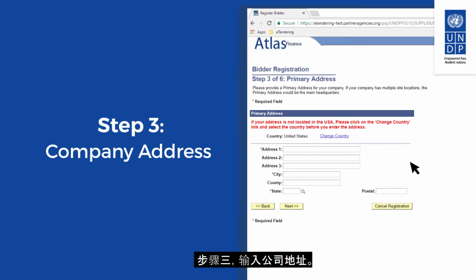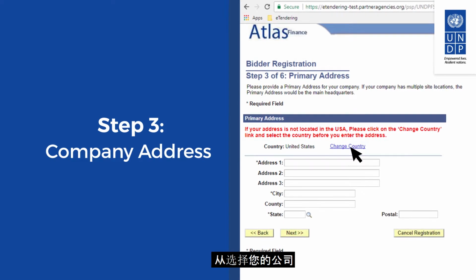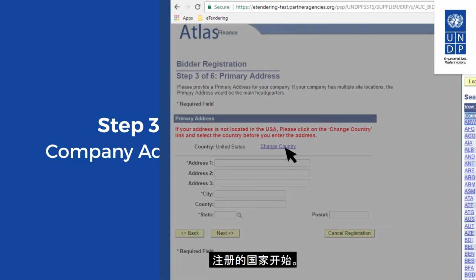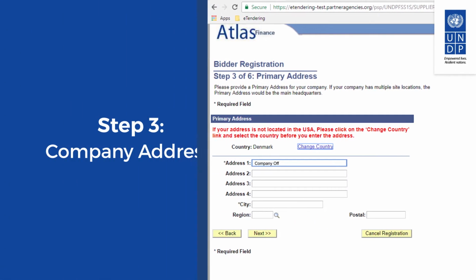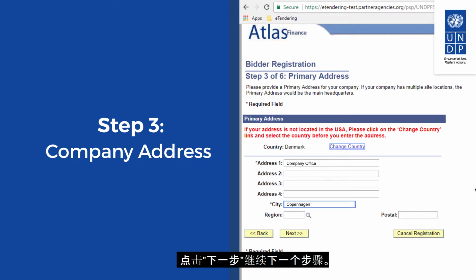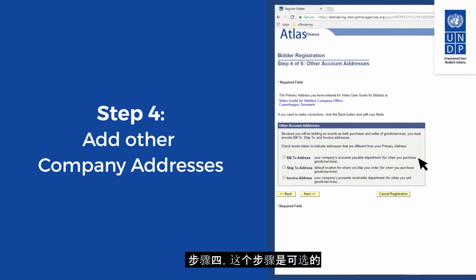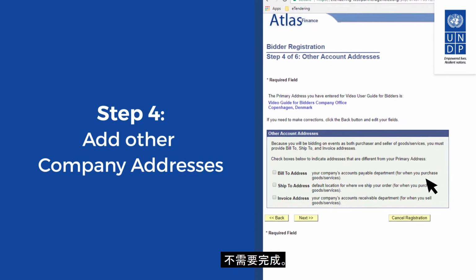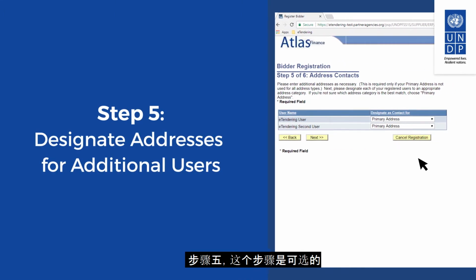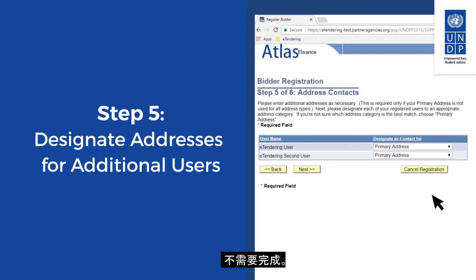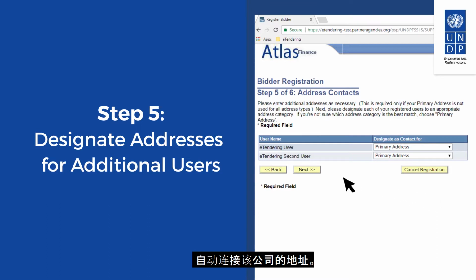Step 3. Enter the company address. Start by choosing the country where your company is registered. Click on Change Country to select your country from the list. Click on Next to continue to the next step. Step 4. This step is optional and does not need to be completed. Click Next to continue to the next step. Step 5. This step is optional and does not need to be completed. The system automatically links the company address with the company's users. Click Next to continue to the next step.